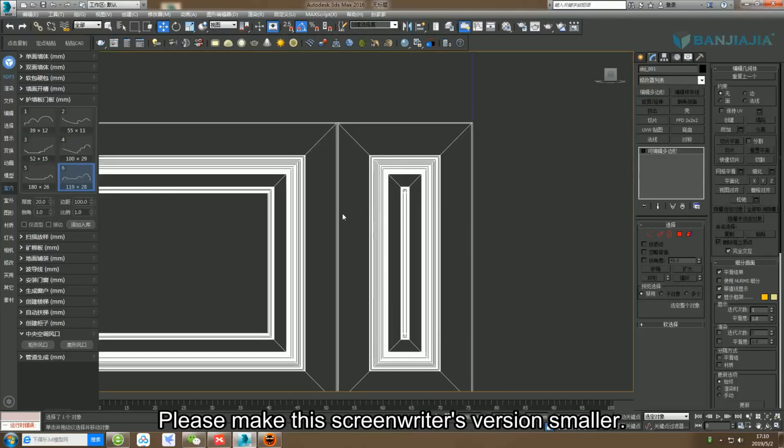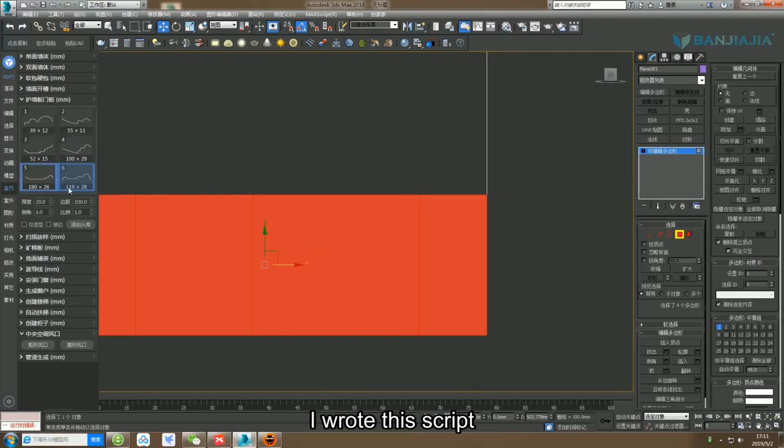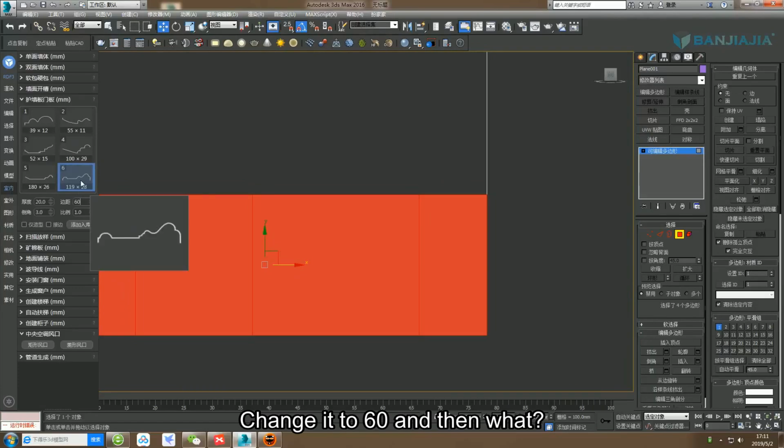Please make this screenwriter's version smaller. For example, let me delete it now. What about after deleting it? We still choose the one we just did not have. I wrote this script. How much did I change for him? I changed it to 60 and I changed it to a slightly larger size. Change it to 60 and then what?